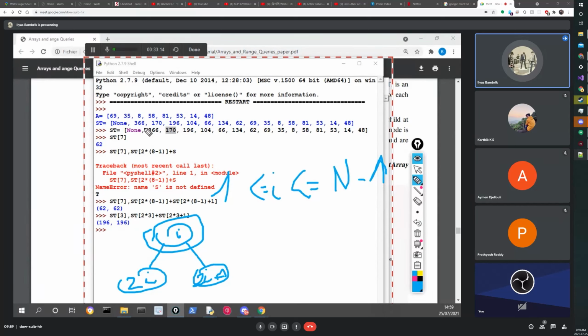This element represents the sum of the entire range. This element would represent the sum of this range. This element will represent the sum of this range. Same, this element will represent the sum of this range. And then this element would represent the sum of this plus this, which is the sum of this entire range.